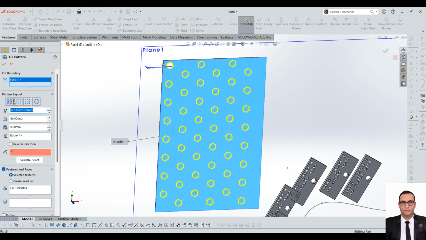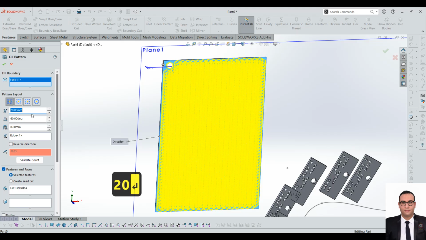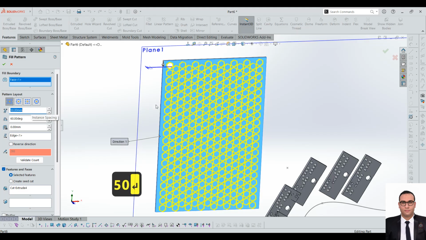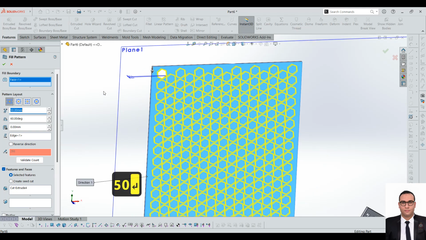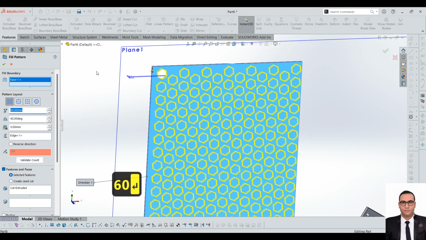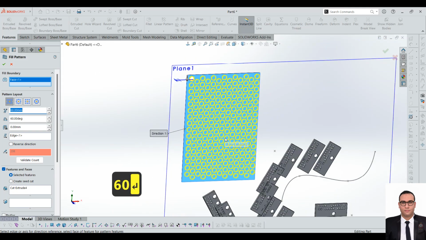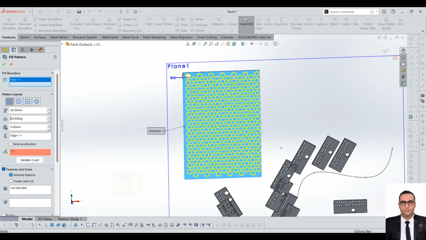we can select the option that we need, and it will give us a distance between them. If we push 20, it will do it very, very close. 50, it will be a lot farther away. 60, see, like this, it will fill it all without any problem. Give it an angle and give it a distance here.